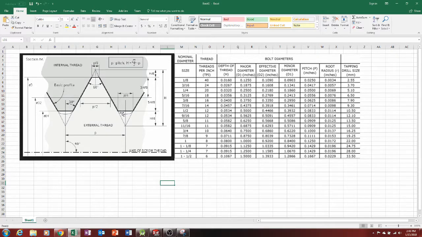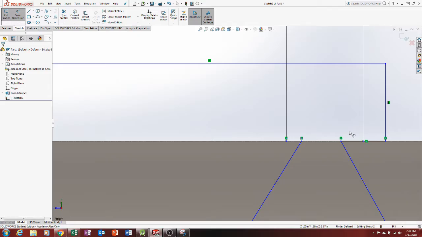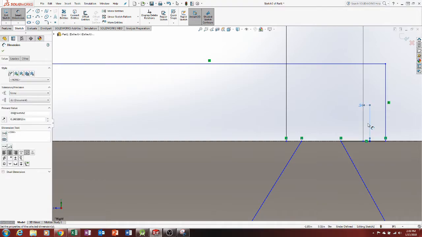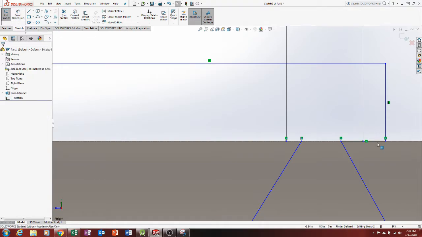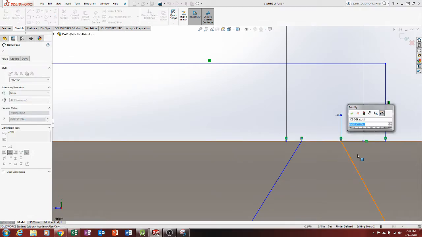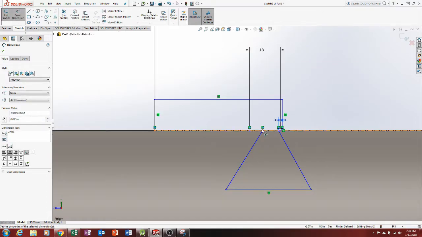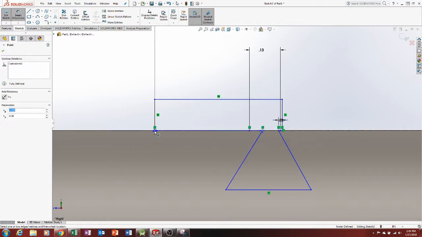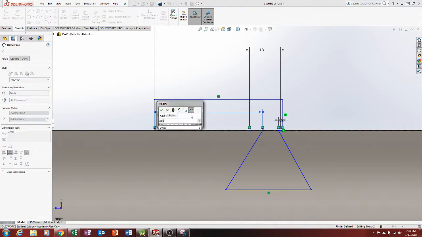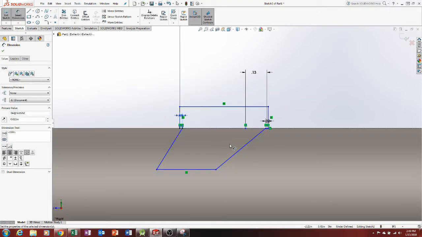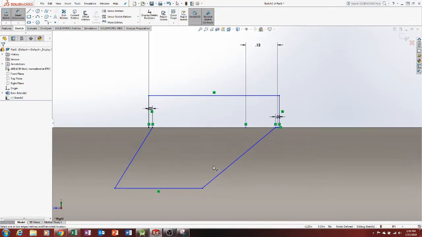Let's see, how wide are these? These are pitch divided by 8. So 0.125 divided by 8 equals 0.015. So this width should be 0.015. So should this width from here to here, 0.015. Same with this one.